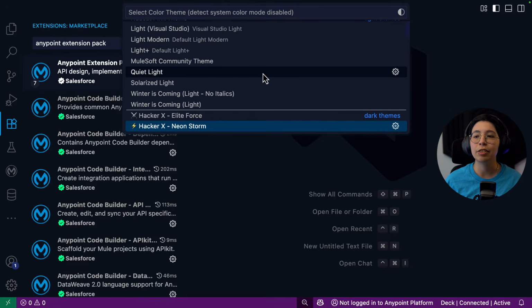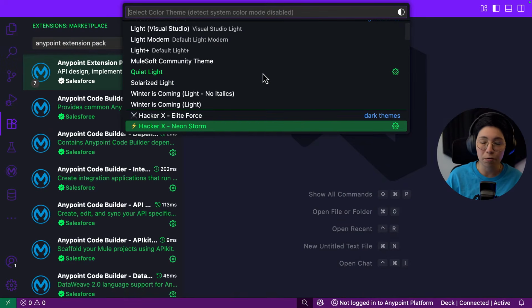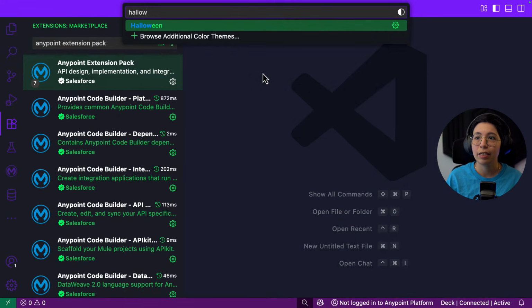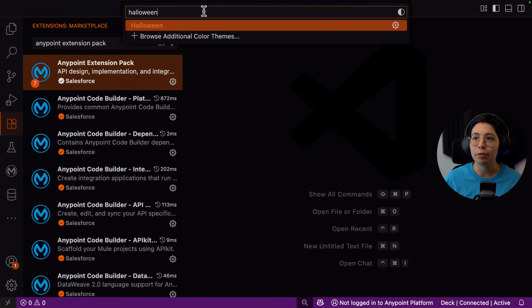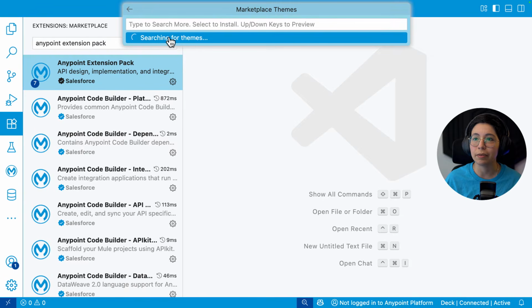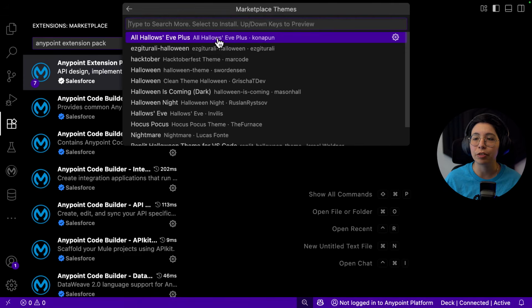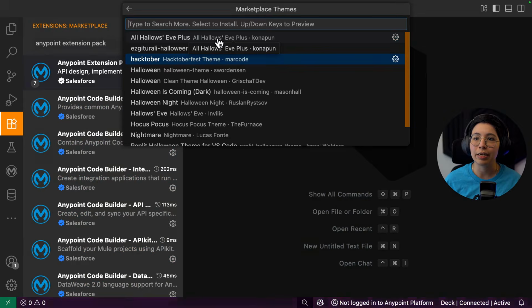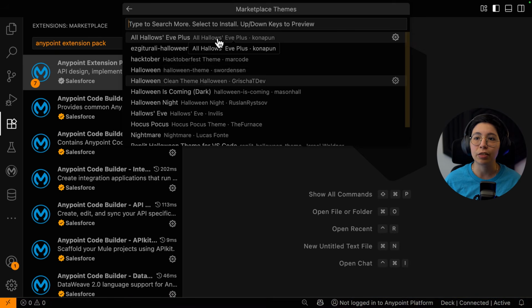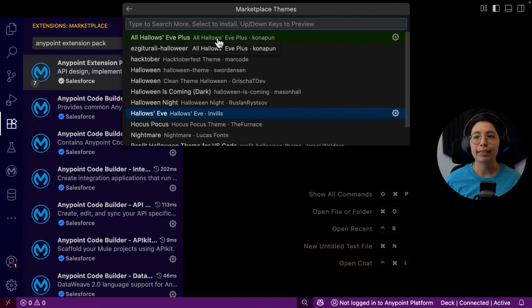Some of these I had to install. So for example, if you want something Halloween, you can literally search for Halloween. I already have one installed, but you can just click on browse additional color themes. This will search for the themes and show you the options. So you can come here and select any other one that you want. Do that. Find a theme that you really like. It can be light or it can be dark.